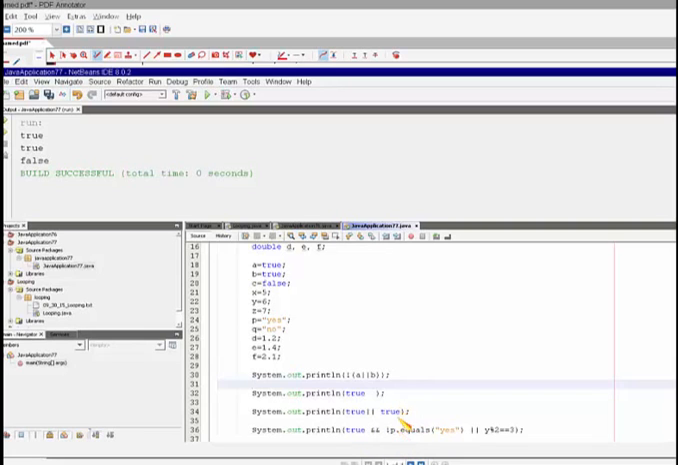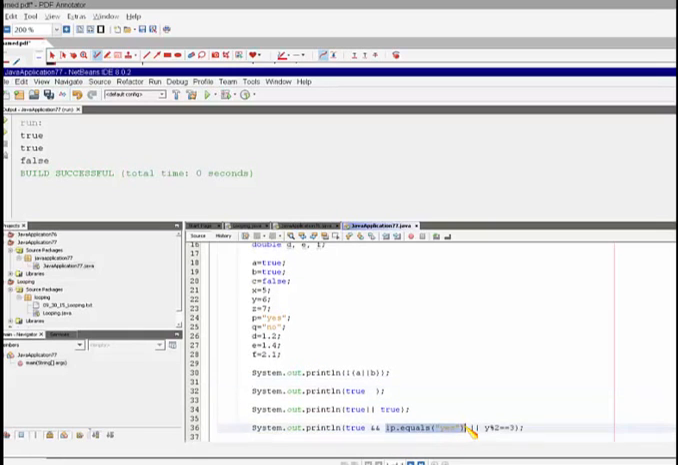So p dot equals yes. Let's see, is p equal to yes? Yes, it is. So that's true. So not true is going to be false.